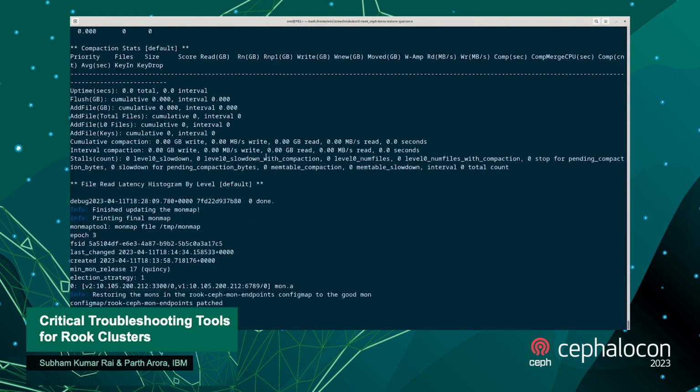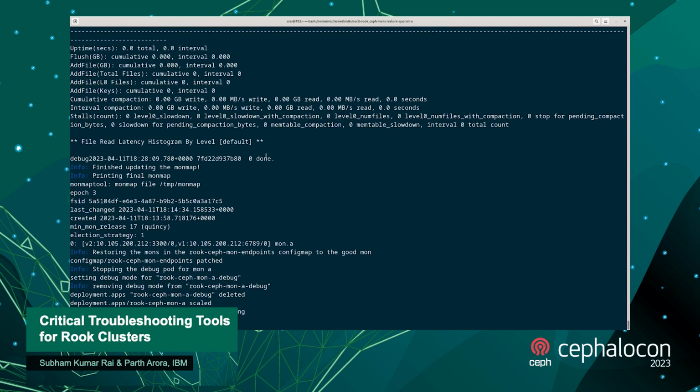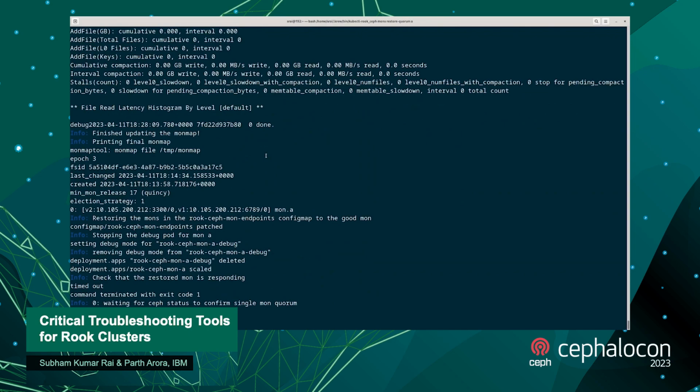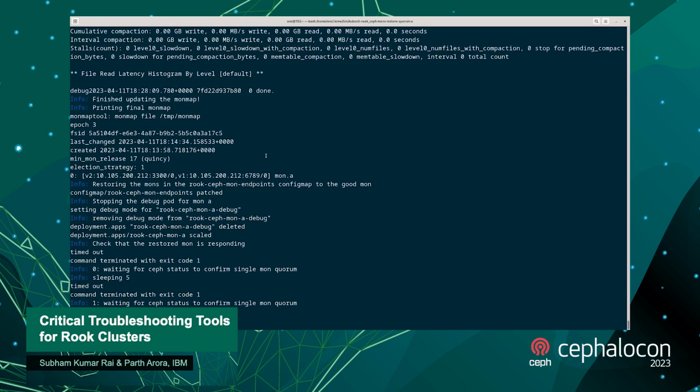It will wait. These are all the logs. I will explain what it is all doing. One moment. Let's first finish this. So now everything is stored, and we are waiting for the Ceph status to confirm that the single mon quorum is restored.